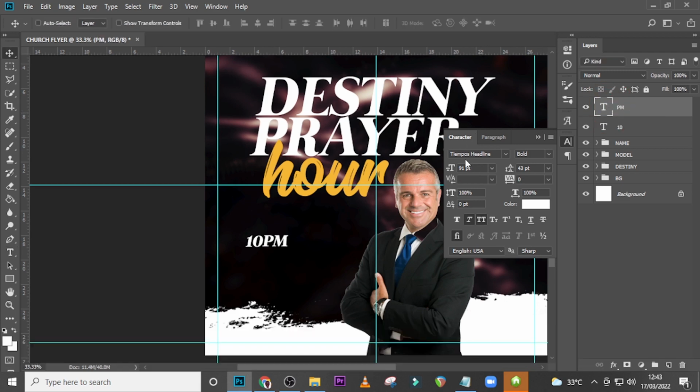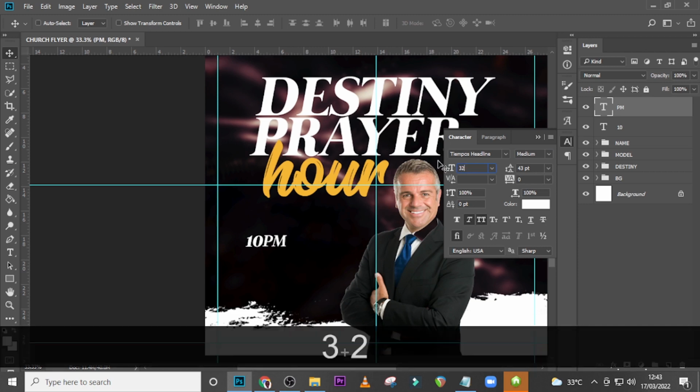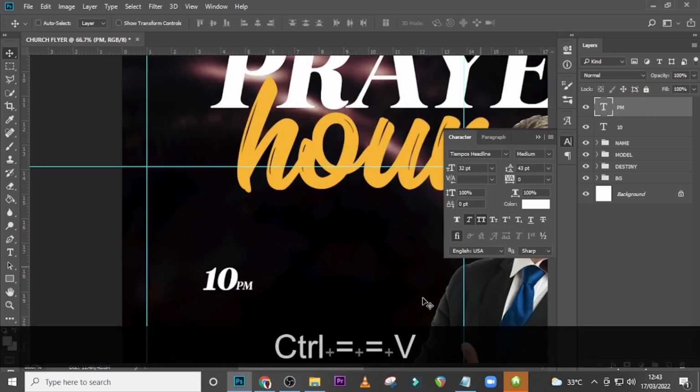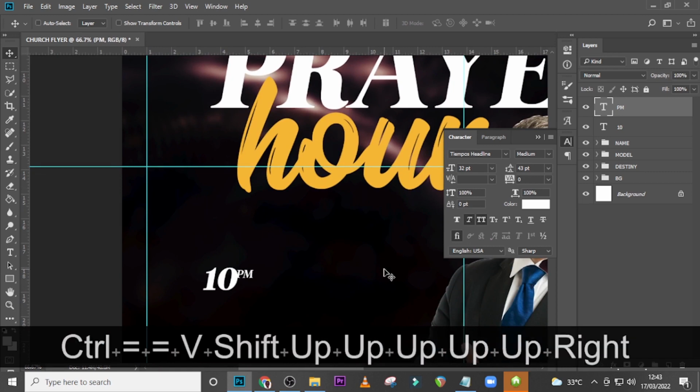Now with this, we are also using Tiempo's headline, but we don't want to make it bold. Let's make it medium to just give it a little bit of difference. Let's change the size as well. Let's make it 32. Alright, the tracking is still 0. Still, we are using this. We are still going to keep it this color for now. And then let's zoom. And then let's bring it up like that.